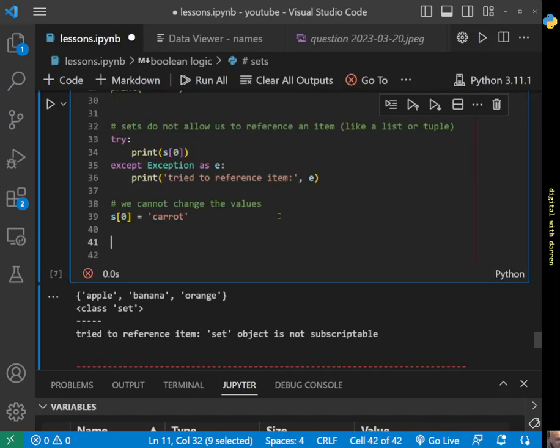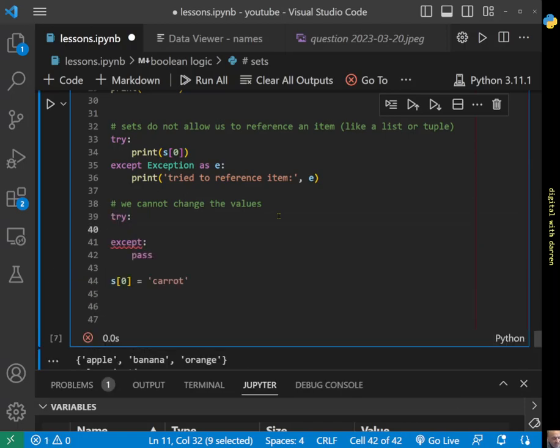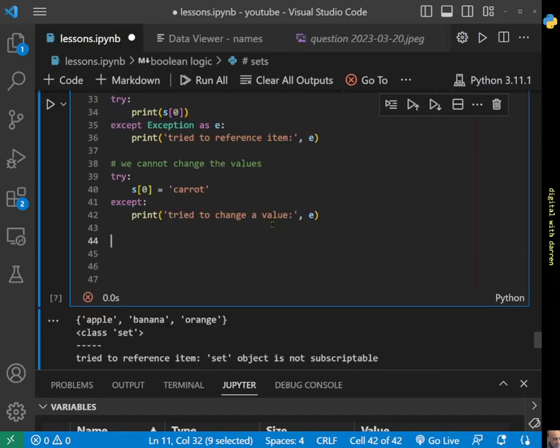So let us put that into a try except block in the same way. So try except, that's a nice little pattern here, and we're going to try our assignment over here. So we'll just cut that out and paste it here. We're going to try to do that, and we are going to write something like "try to change a value" instead. So we tried to change a value, but unfortunately we were going to fail, and we're going to pass through this gracefully this time.